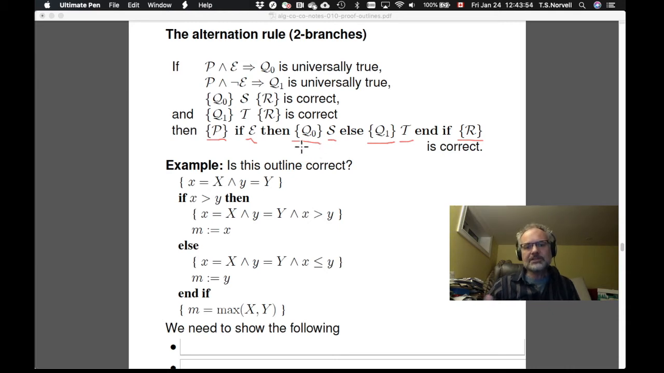There's no postcondition because the postcondition for S is simply R, right? When S is done, R better be true. And so I'm not going to write that again there. That's implicit, that's the postcondition for S. And there's also the postcondition for T. The postcondition for T is also R. Okay.